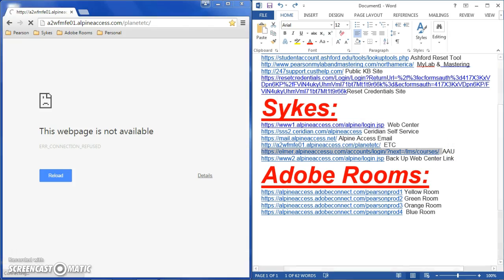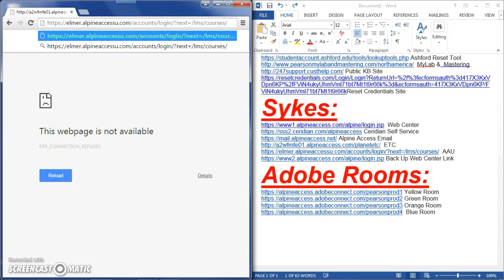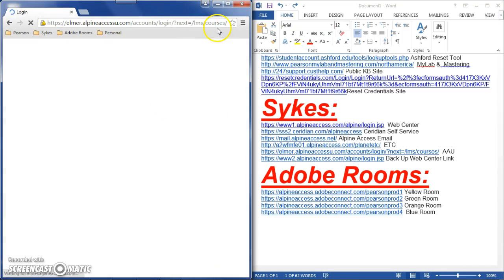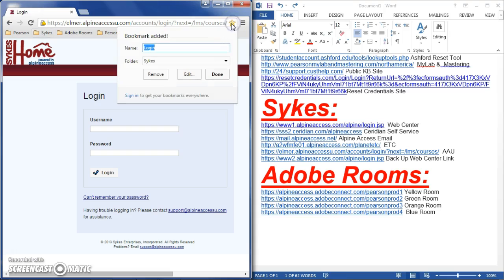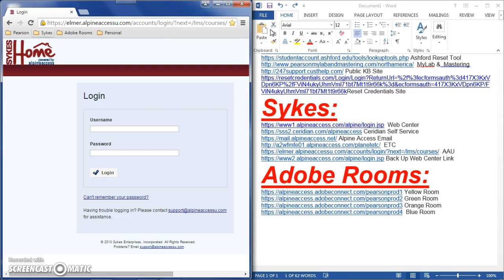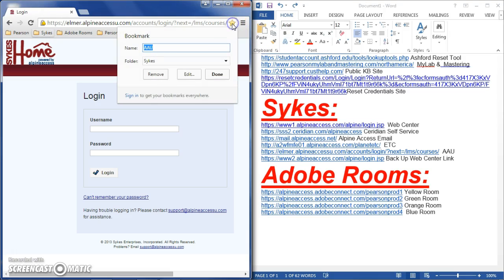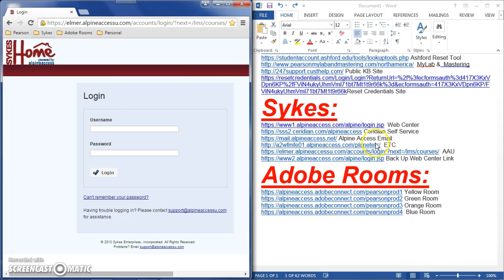Our next link is for AAU. This page does load outside of the VPN. It brings you straight to the AAU course login page. Click bookmark, and we're going to title it AAU. Alright, and all you have to do is click done and it goes in.